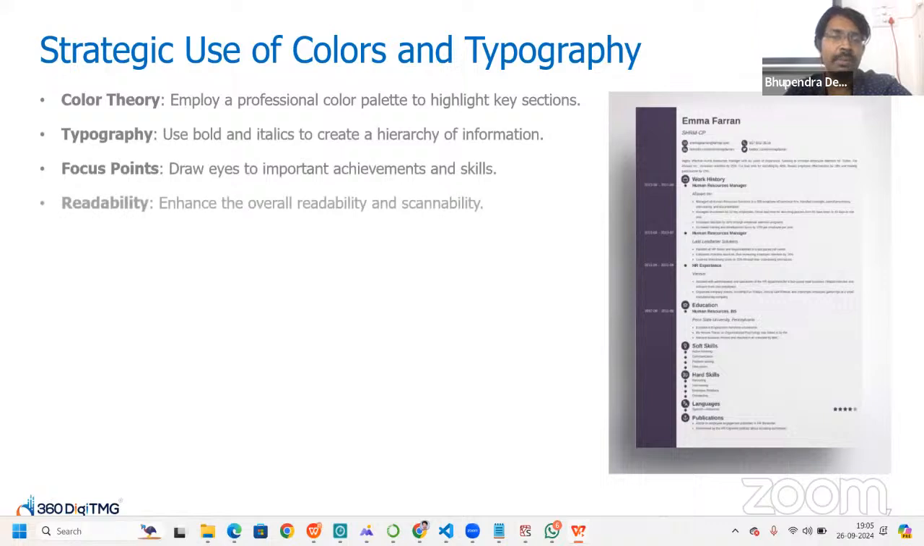Strategic use of colors and typography. When we talk about colors, make sure you go through color theory. You need to employ a professional color palette to highlight key sections. For example, purple, we say it's really, really professional, right?